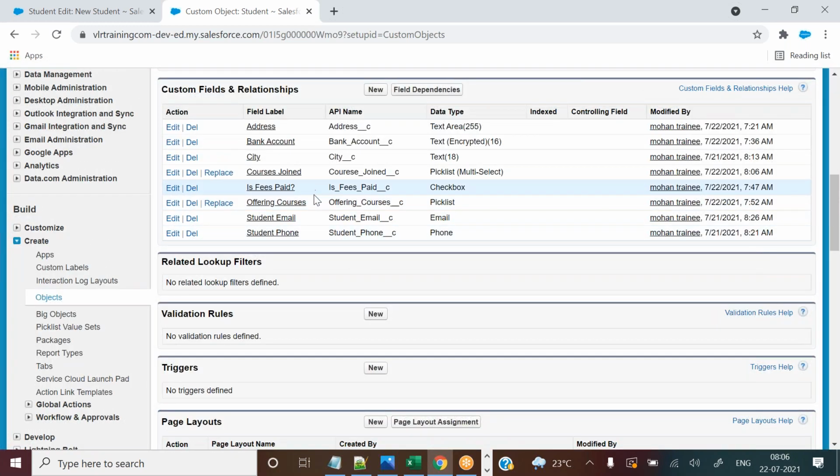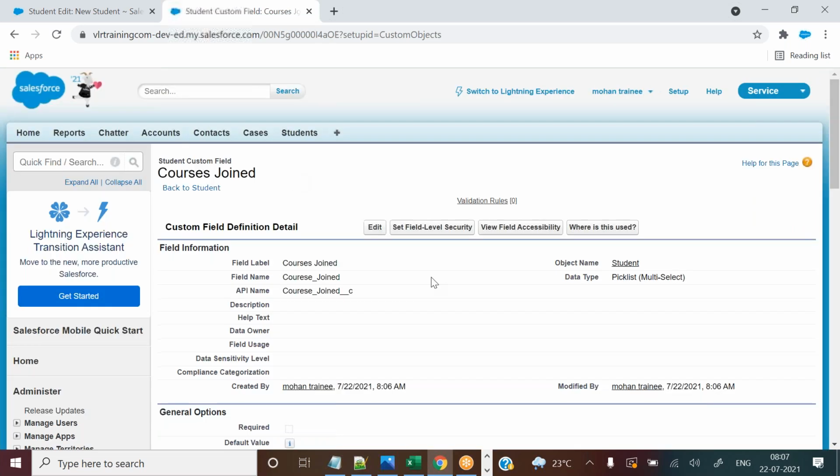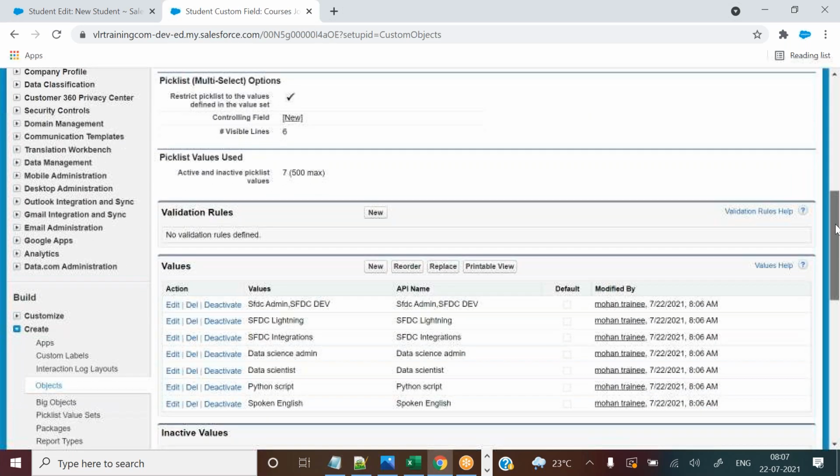So what is this one? Where is it, offering courses, courses joined? Select this one. It's a multi-select pick list value, so you can see multiple values. I have added SFDC admin and dev comma separated in a single line. So this is exactly the value you are going to see.